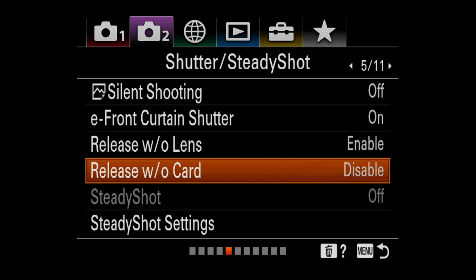Release without card. This you could leave at disable. And you probably want to, if you expect to keep the images taken by your camera on the SD card that you have in the camera, in addition to having it downloaded to the computer. In theory, you could have all of the images only saved to the computer, and then you won't have to waste time downloading images from the SD card.